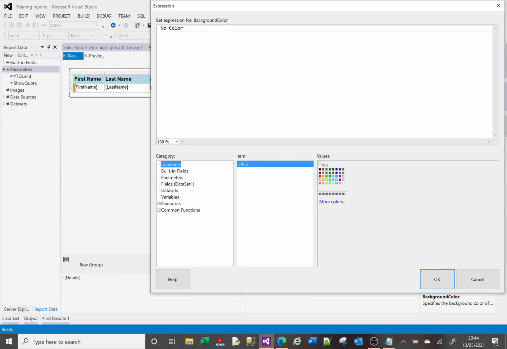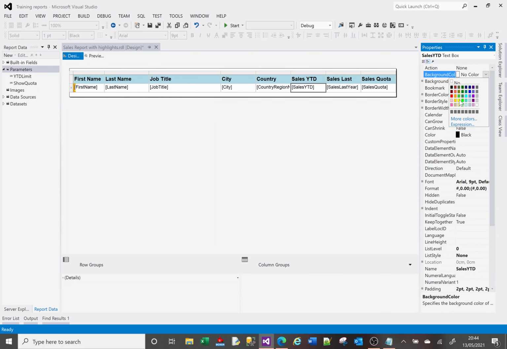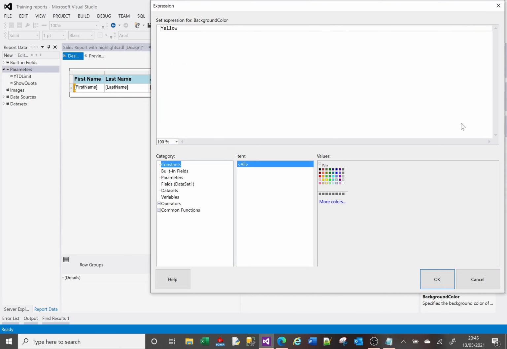By default, it's got this no color because that is what is currently set up. If I were to select yellow and then go to my expression here, it would say yellow because that's currently what is set as the background color. However, we don't want to do that. We want to create an expression to do this. So to do that, we need to begin with equals.